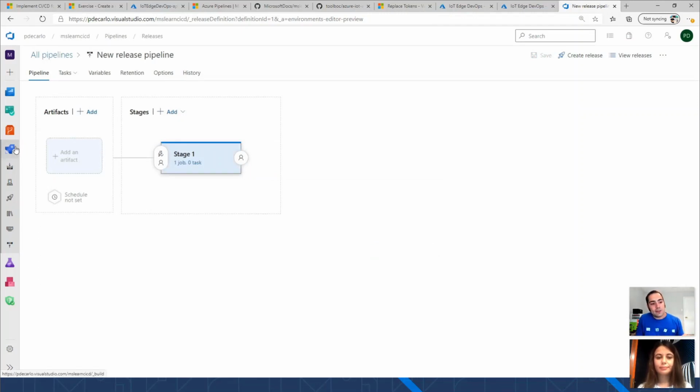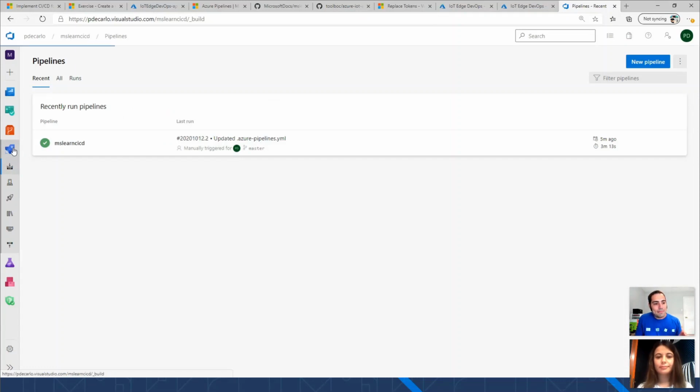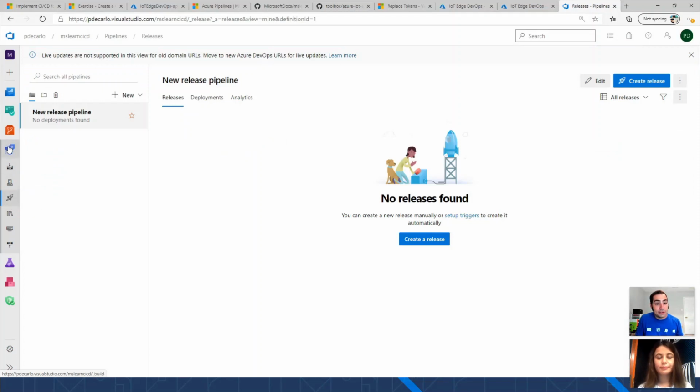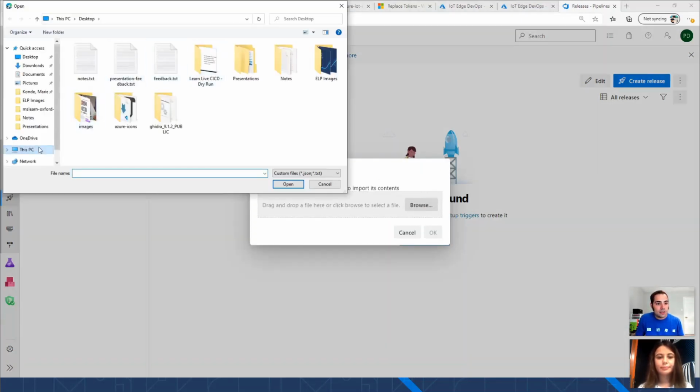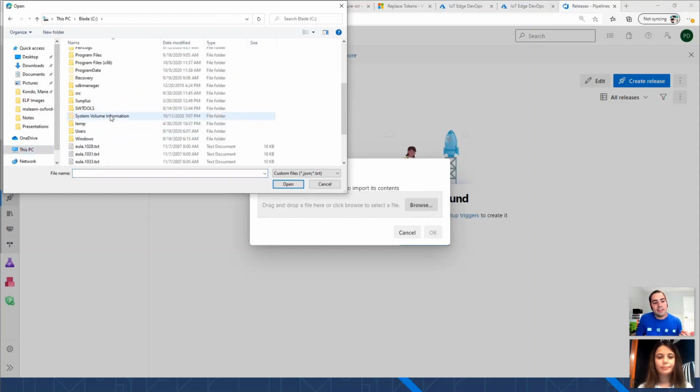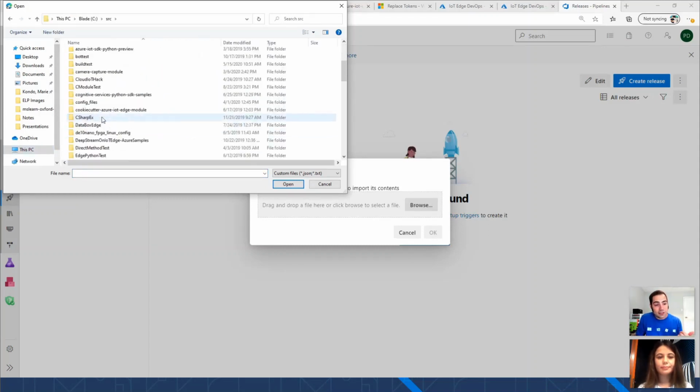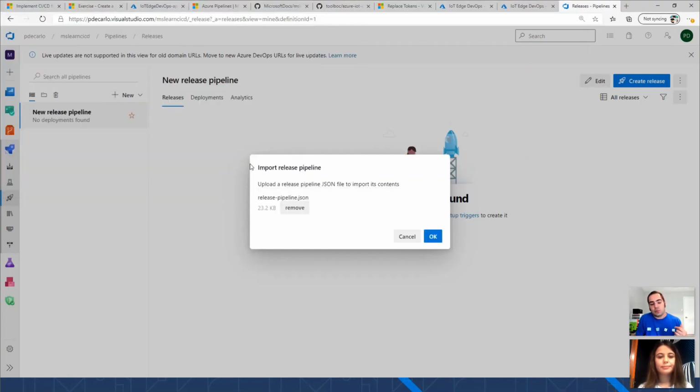Now that we've saved our first release pipeline, when I head back to the section on releases and navigate over to this new section, there's a new option to import a release pipeline. Before, it was telling us to create one. Now that we've created one, we can import one. So let's click import. I'm going to browse to the source code for the Oxford project that you saw earlier, and we're going to import an existing release pipeline. So we'll import this release pipeline.json.